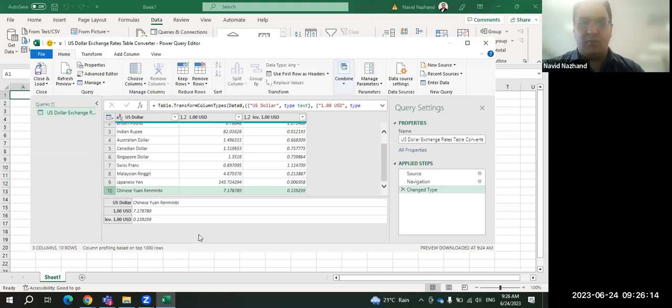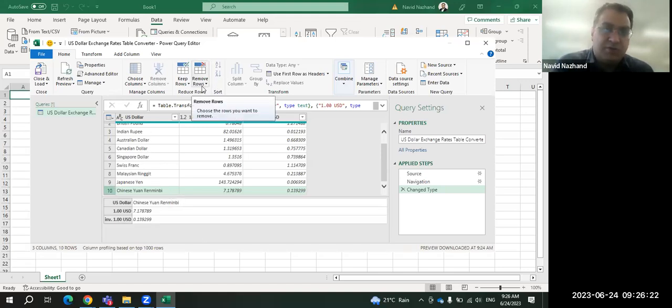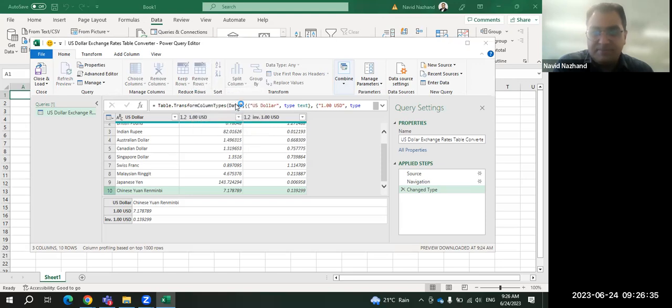So the one that they're looking for most of the time is this one: you click on the row that you don't want, or you can also go there, click on remove rows, and then say remove top rows, remove bottom rows, remove alternate rows, duplicates, whatever rows you want. So I would say bottom rows.